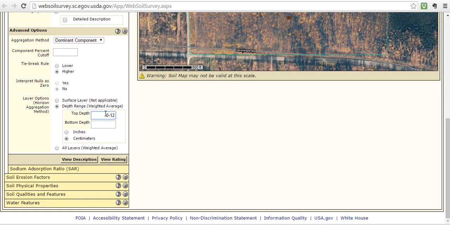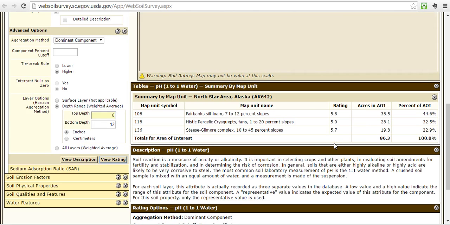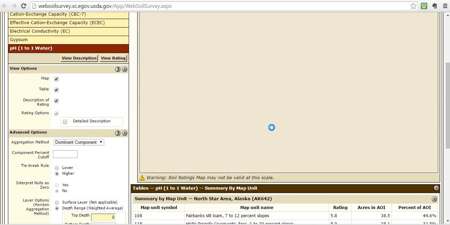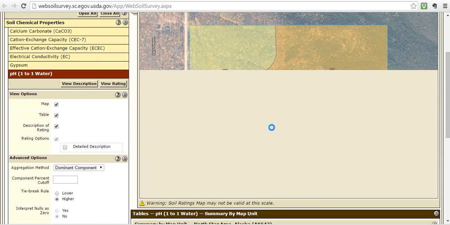That's pretty much your area of concern when you're talking about gardens or lawns. Let's take a look from 0 to 12 inches, change to inches, not centimeters, and click View Rating. So we're looking at this. While this loads, we've got a couple of different variations again in the same area.